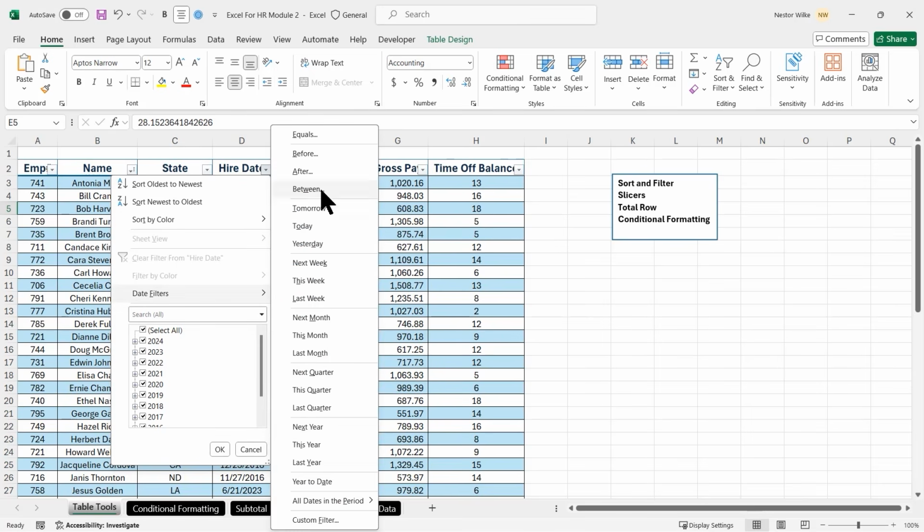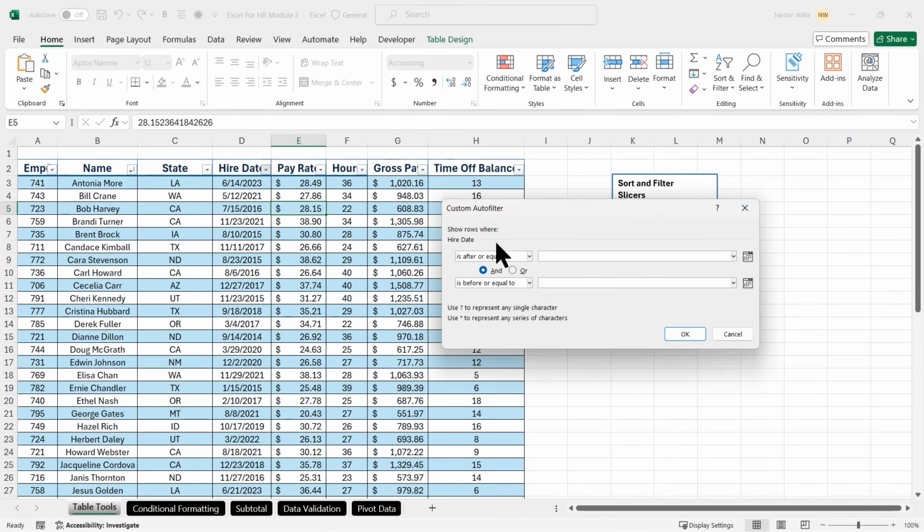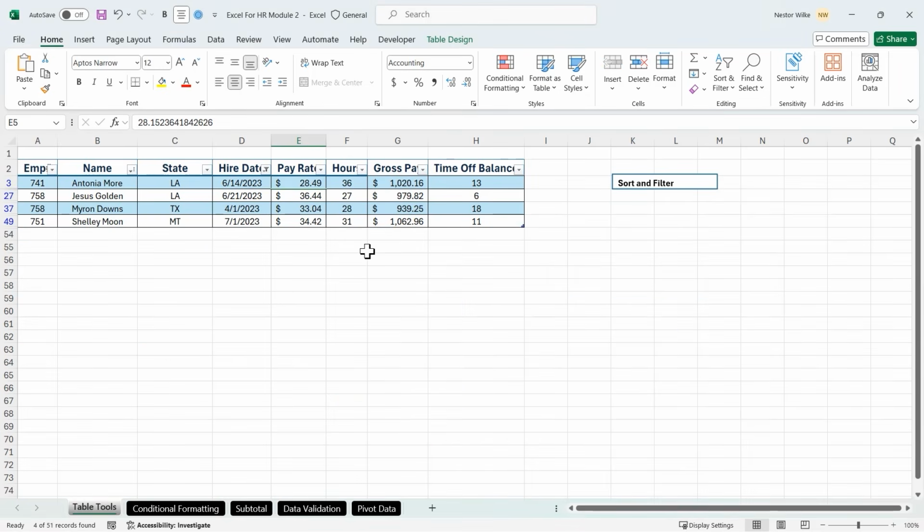And I want to search for a value between two dates. So I'll say between January 1st, 2023 and December 31st, 2023. I could also click on the date picker here if I wanted to. I'll press OK. And here are my 4 hires from that particular year.